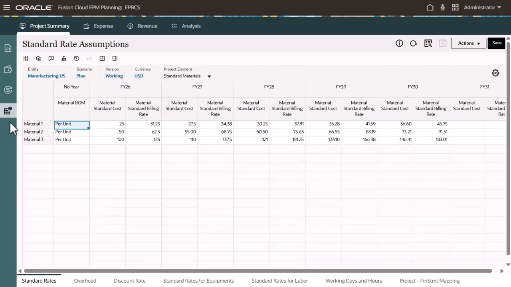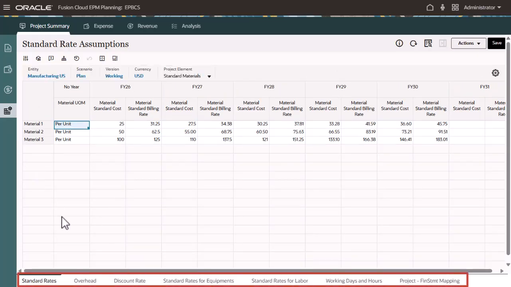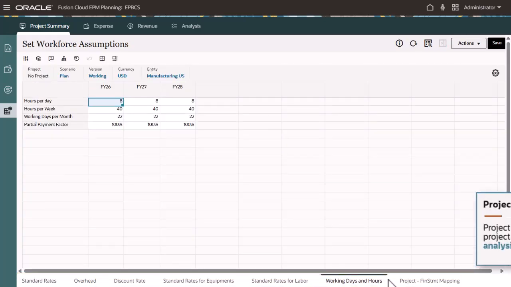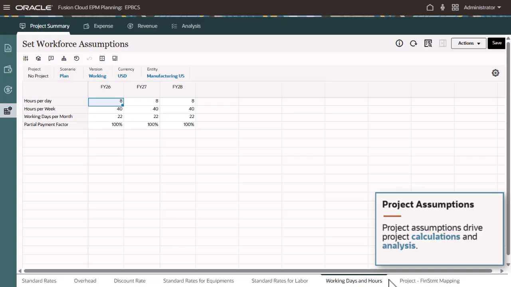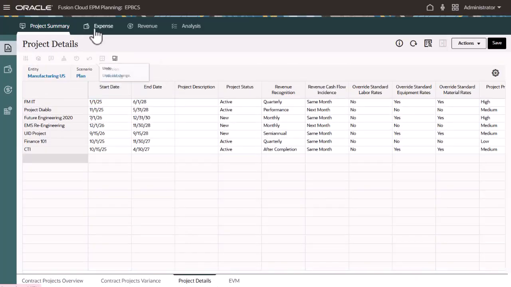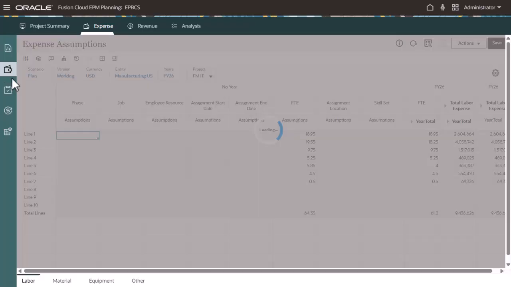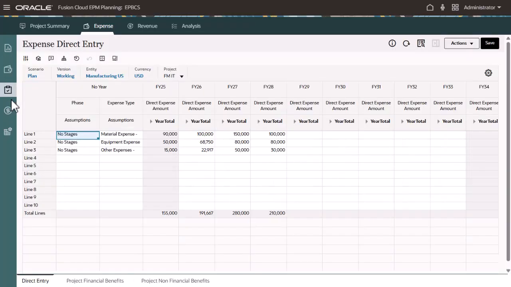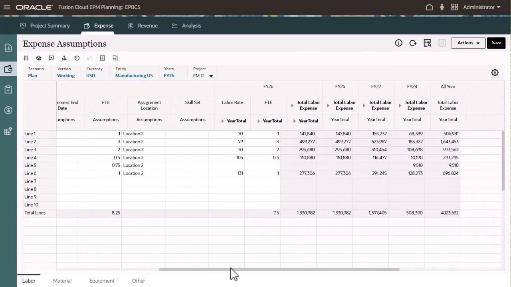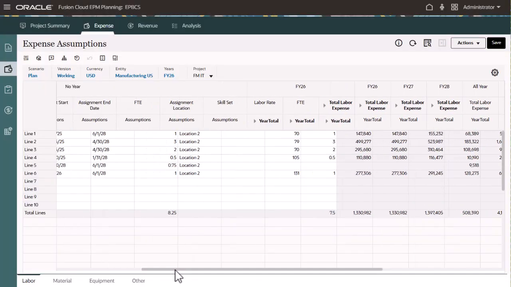To get started, planners define project assumptions such as standard labor, material, and equipment rates, overhead, working days and hours, and discount rates. These assumptions help drive project calculations and analysis. Once a project is created, enter the project details and plan expenses using either driver-based expense planning or direct input. For example, planners can model labor, equipment, and material expenses using project drivers. Projects then calculates expenses based on the assumptions and drivers entered for the project.